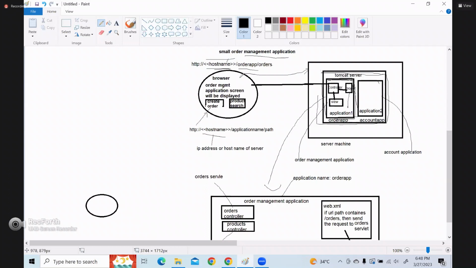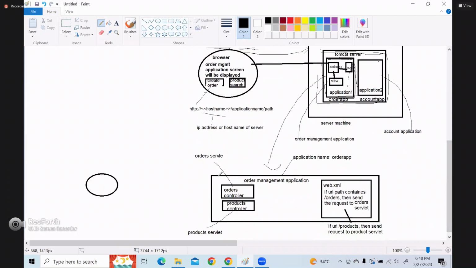This application name is order app. Now the request reaches this application. It will invoke this web.xml.